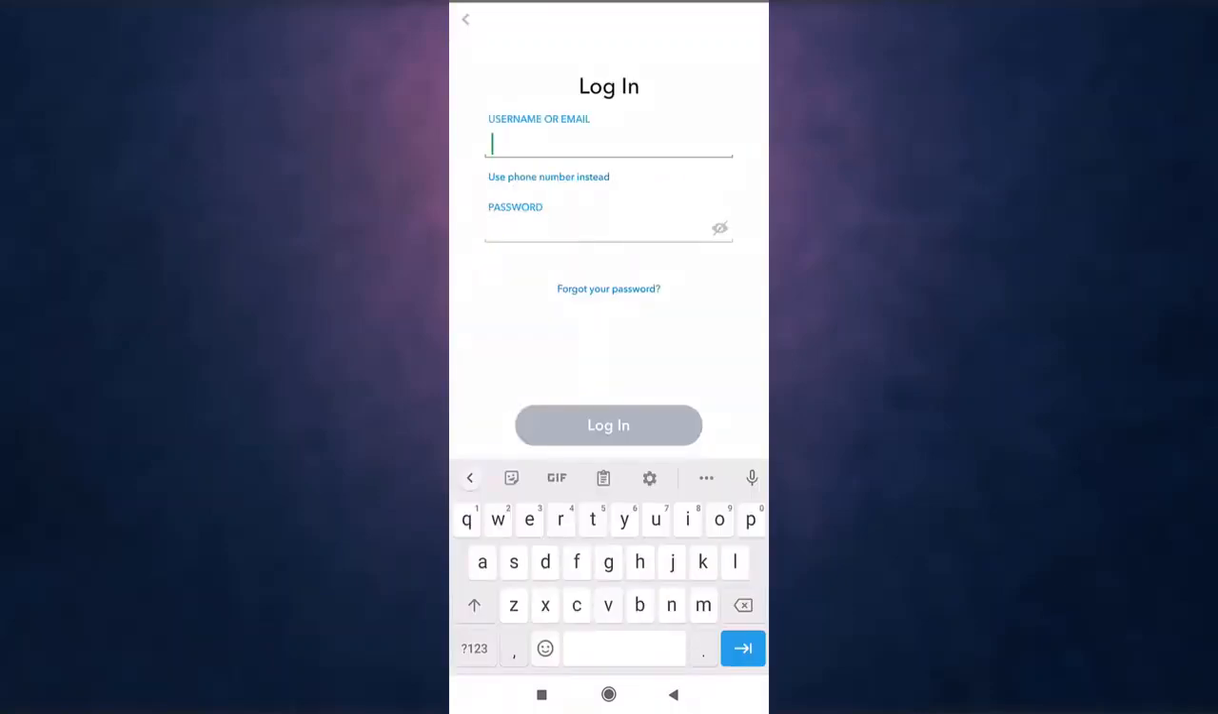Now enter the email address linked to your account or your username. If you want to log in with your phone number, tap on use phone number instead.